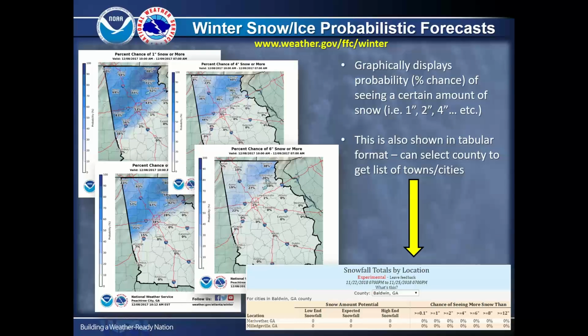Okay, good. What this snow and ice probabilistic page will also show is, in addition to the amounts that I just showed, a couple of examples on that previous slide, it will show the probabilities or the chances, percentages of reaching a particular area, seeing at least a half an inch of snow or 1 inch of snow, 2 inches of snow, 4 inches of snow, etc.